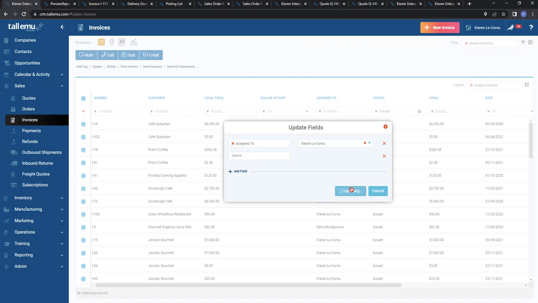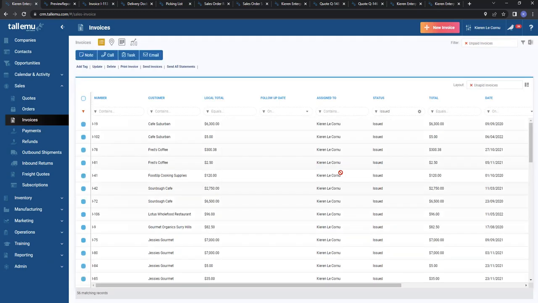It's thinking about it for a second, and we'll see that the change is made in the assign to column as soon as that's completed. So there we go. Now they're all assigned to me in the system.